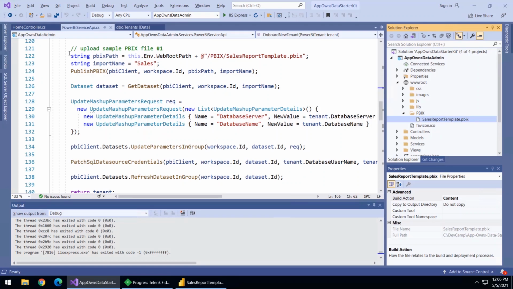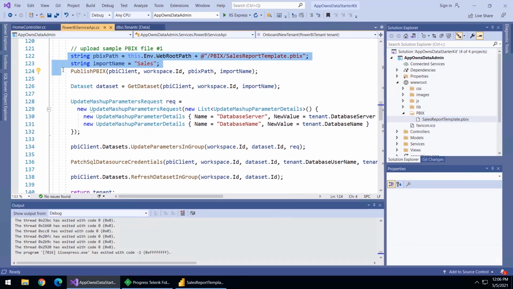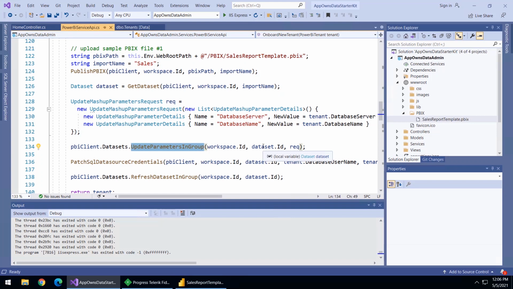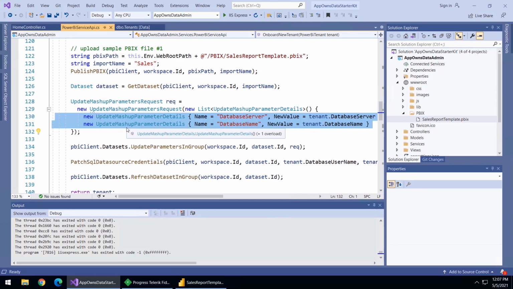Going back here, what you can see is that we do the import, we give the sales dataset the name of sales, and then we go back and we get the ID. One of the things that we need is the dataset ID. So after doing the import, we figure out the dataset ID. Now you can call update parameters in group. Here are the two update mashup parameter details objects that allow us to redirect the database. And once again, setting credentials and running the refresh operation is typically what you do after redirecting the dataset to look at a different SQL database instance.